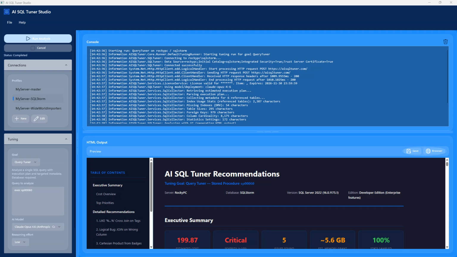Hi everybody, this is Kevin Feit with AI SQL Tuner, and I'm going to do a quick demo of AI SQL Tuner Studio, showcasing the new Claude Opus 4.6 model and the query tuner functionality.